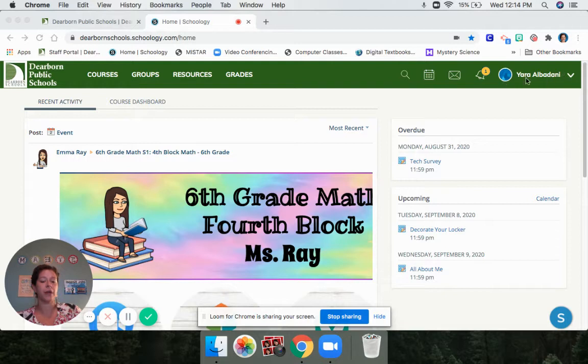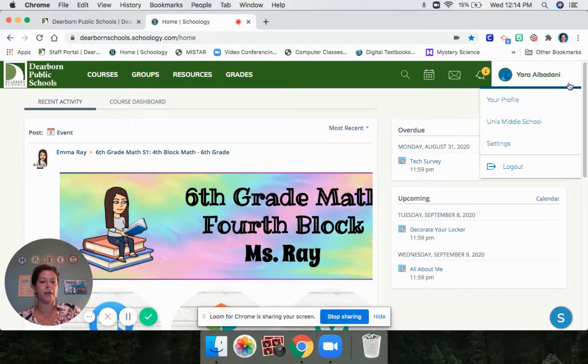Over here, you have your name in your drop-down menu. You have your profile, what school you go to. You obviously can't change that, and your settings. In your settings, you can change things like your notification settings if you want the notifications to come to your phone or go to your email and so on. In your profile, you can change your picture, that kind of thing.